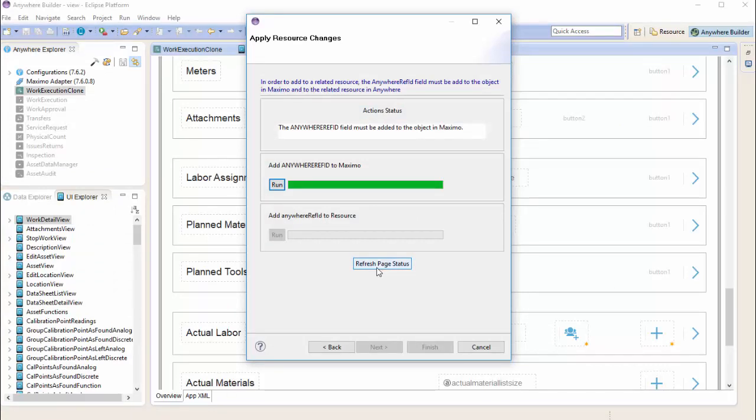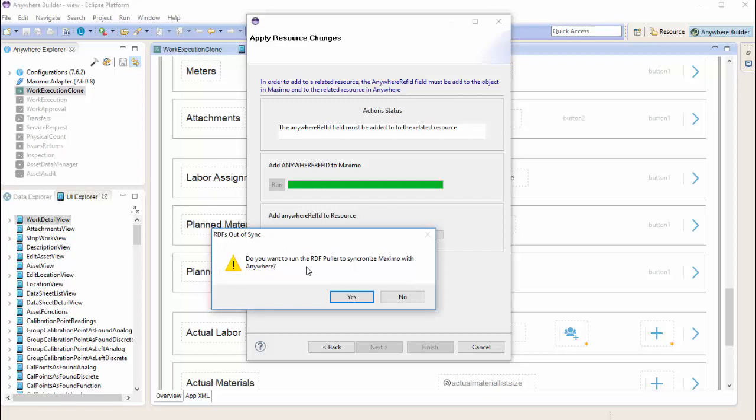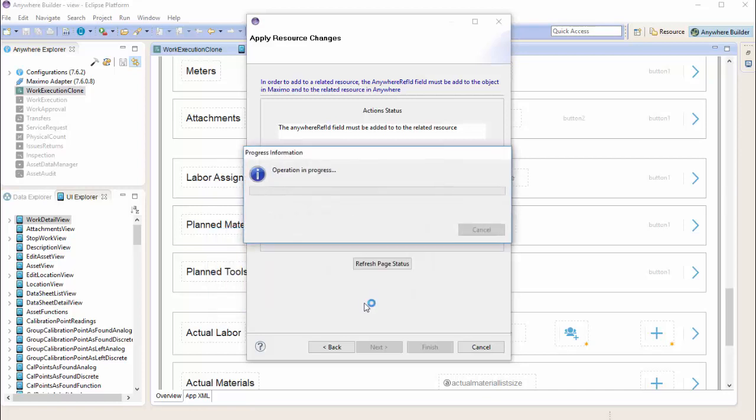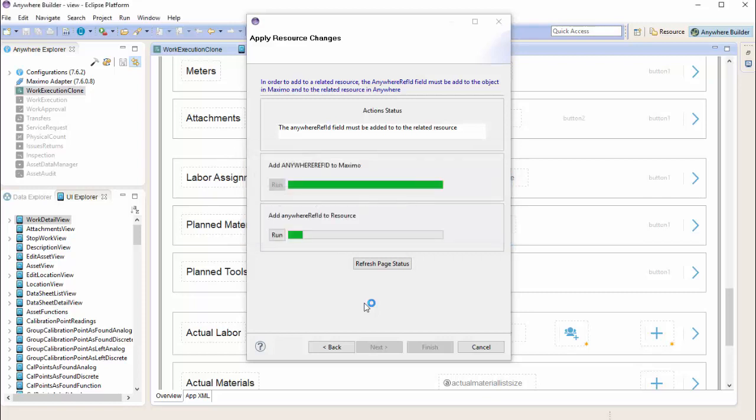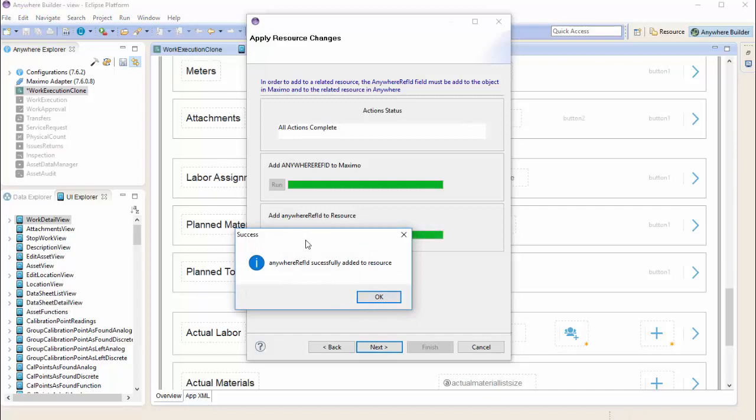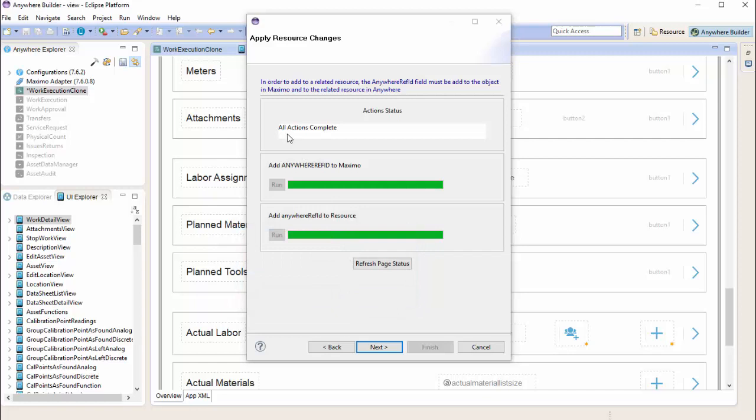Refreshing this view lets us know that we've actually applied the change in Maximo and that the Anywhere Ref ID field must be added to the related resource. We'll click Run here, and we'll get notified that we have to pull the RDFs. This is because we made a database configuration change in Maximo. We'll say yes, and the RDF puller will run and update the data in Anywhere Builder so that the field Anywhere Ref ID is available for the resource. Once completed, we'll see that all actions are complete on our view, and we can continue on with our wizard.